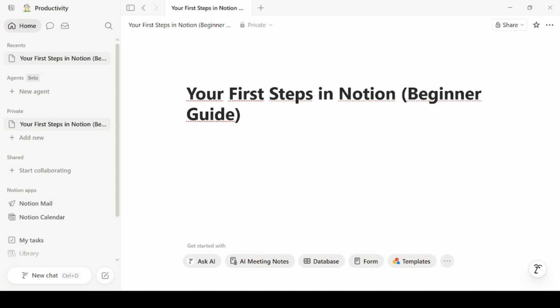So you just downloaded Notion, you open it up, and now you're staring at a blank page wondering, what do I even do with this? Yeah, I've been there. And honestly, most people quit right here because Notion gives you everything, but explains nothing.